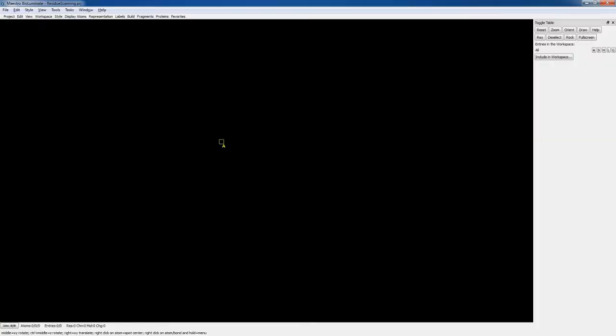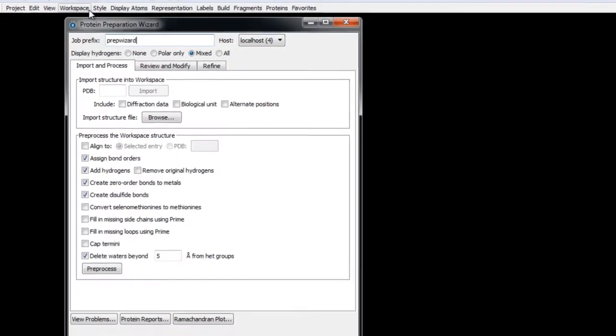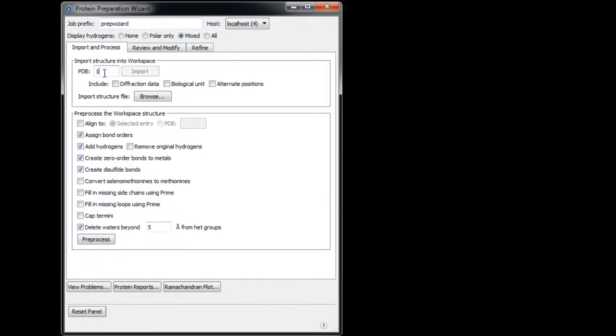In this video exercise, we'll demonstrate how to scan a protein for potential residue mutations and compare the relative binding affinity of two protein chains for each of the mutants. So let's begin by going to Tools, Protein Preparation. Then enter 1BRS and click Import.